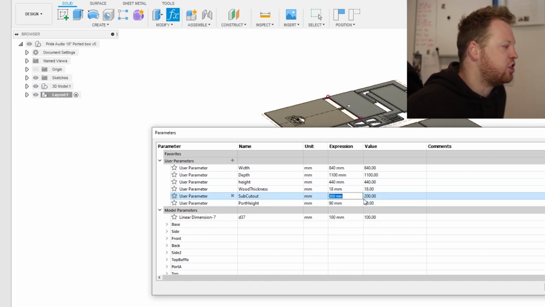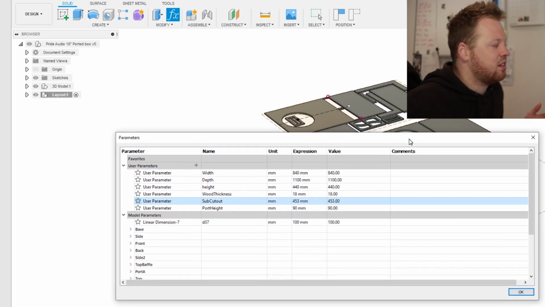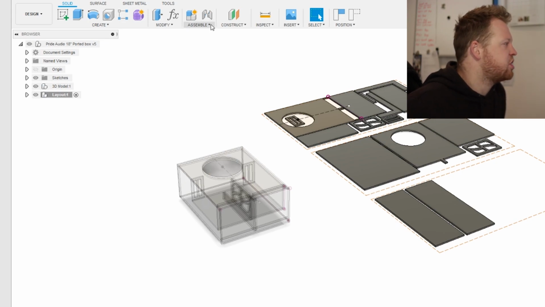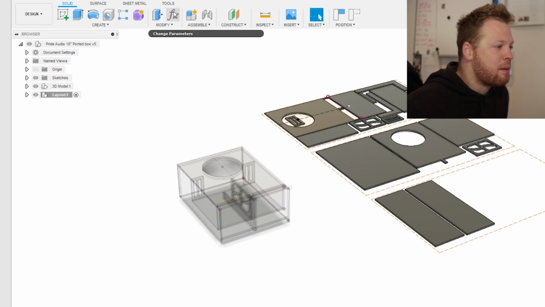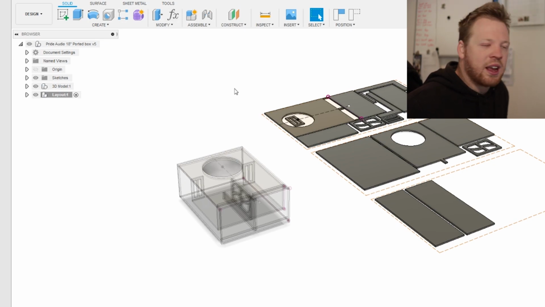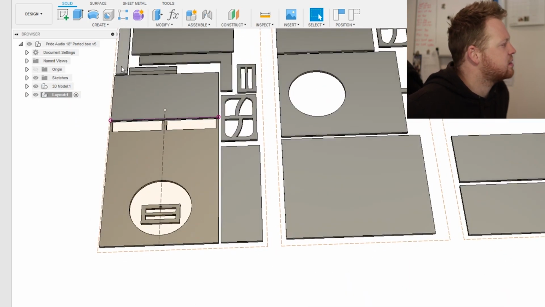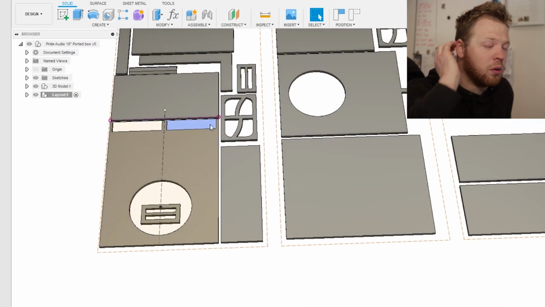So if you change something here, it automatically updates not only the model, but also the cam profile, so your CNC will know what to do, all by just changing the values in the parametric parameters. So really handy to do. So now we will go ahead and cut all this out on the CNC, well, program it all up.